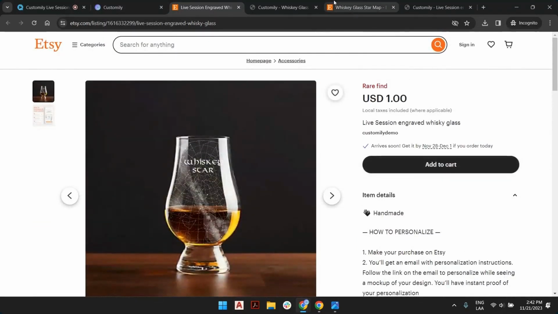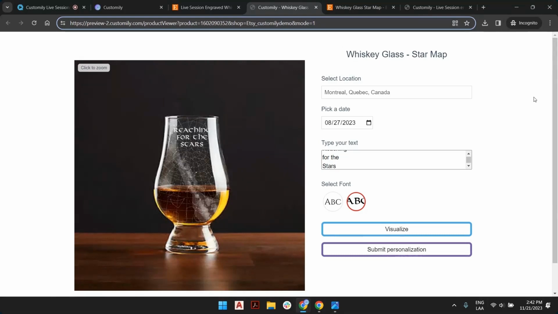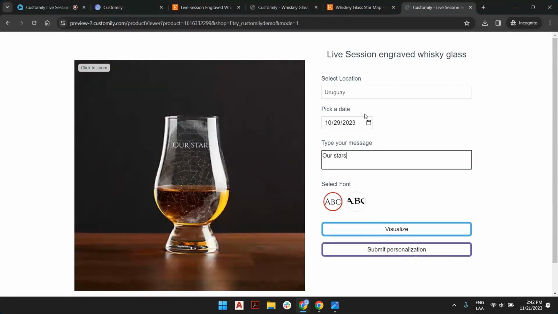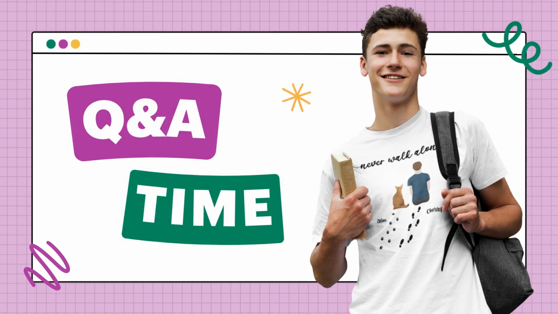And by that, we just created this brand new whiskey glass product. Let's open up the Q&A for this product or whatever you have seen or want to know about Customily.